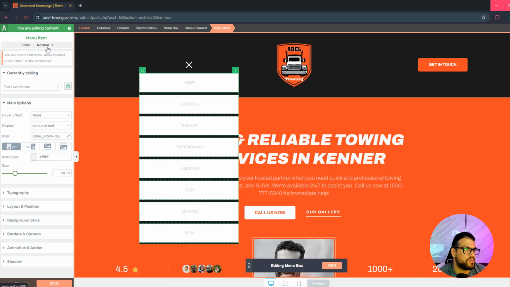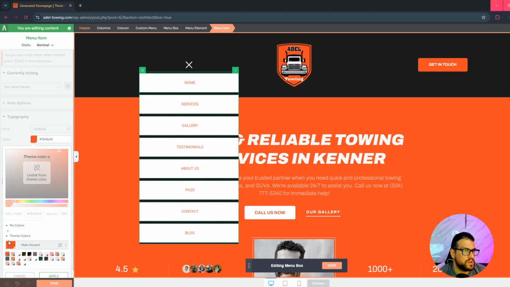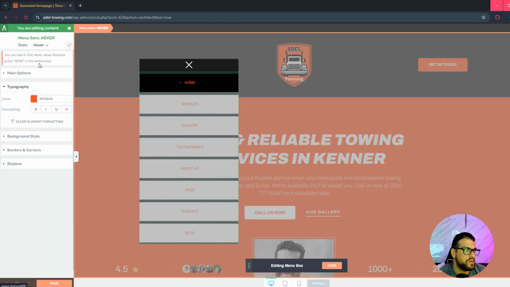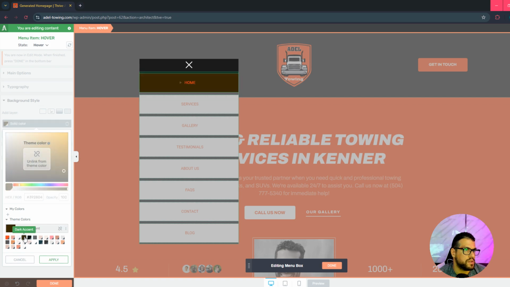We have here the normal mode. In the normal mode, you're talking about typography with this color, so we can change it to something regarding my theme color. And on hover, of course, you can also change the color. So on hover, you click on hover, and the background, you can change it to a different color if you want. So like this one, or like this one, or like white color if you want.